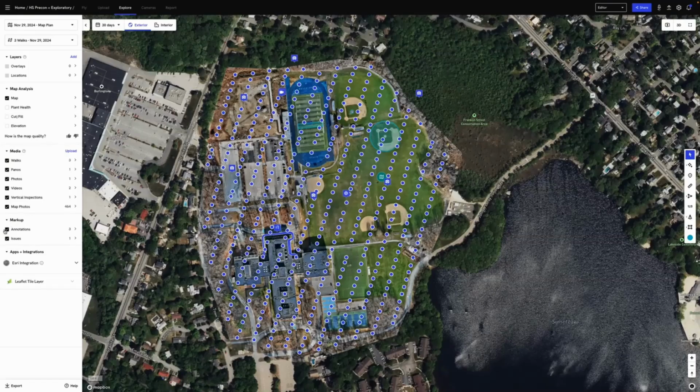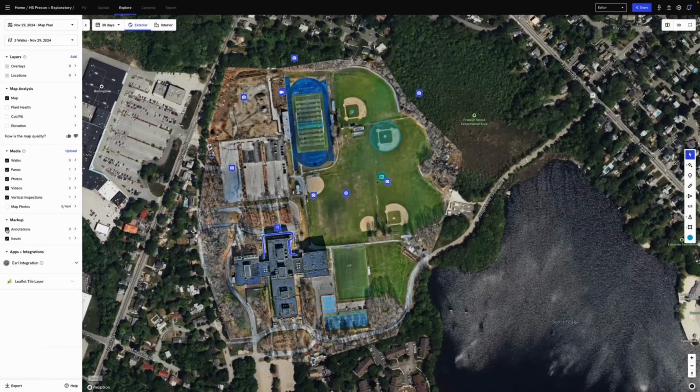We also have a markups tab. This is where we can turn off any annotations that were generated in the map and model, as well as issues. If you have any apps installed, they will be displayed in the Apps and Integrations tab.